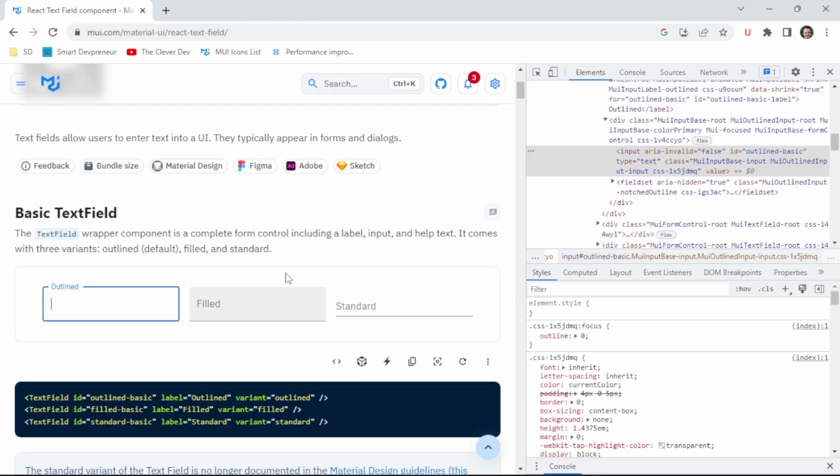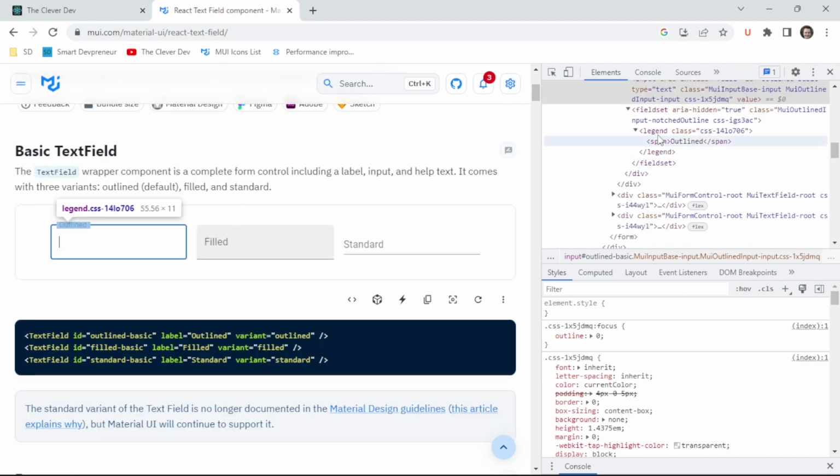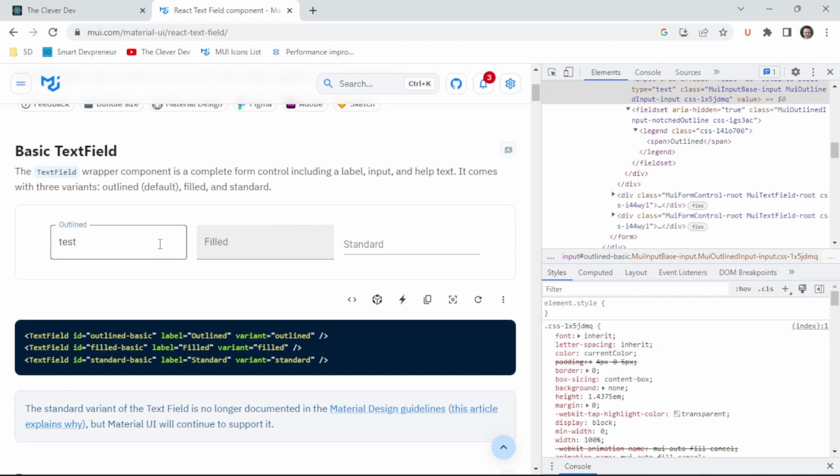First, we need to come over here to the MUI docs, and we need to dig into the DOM and see how the outlined text field is accomplishing this notched effect. So what I'm going to do is I'm just going to put some filler text in there so that we can unselect it or unfocus it and the notch outline effect stays active.